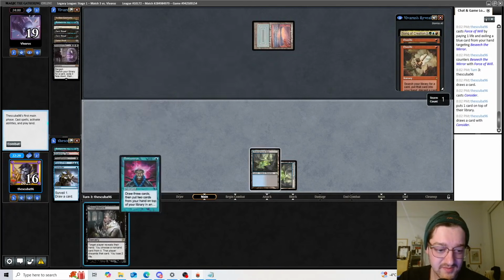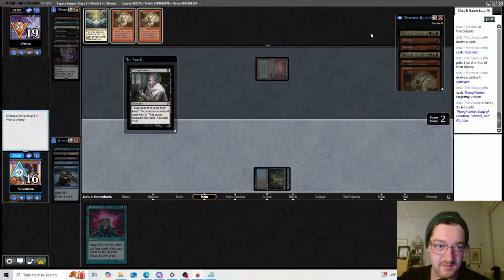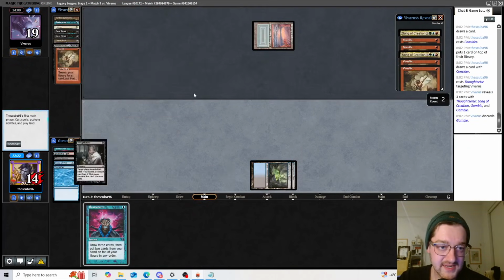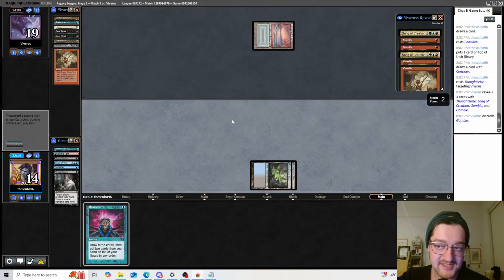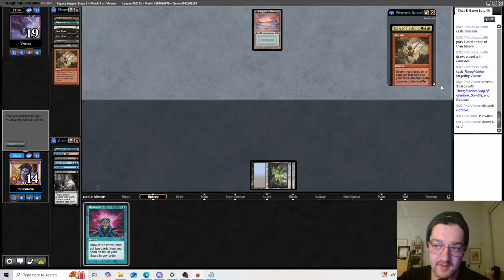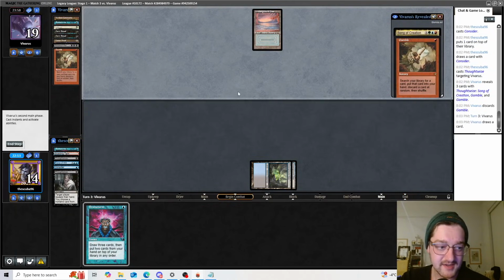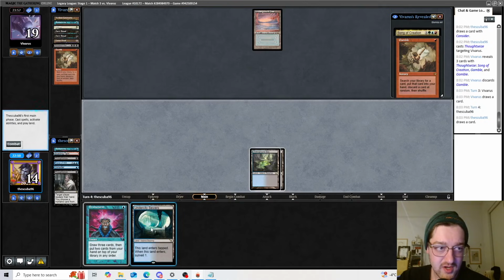I guess Brainstorm's fine. I will Thoughtseize them though. So we'll take a gamble. Pass. Okay, they're passing. We're going to draw Undercity Sewer. So they hit a card on top as well. Oh, it was Beseech that they hit on top.